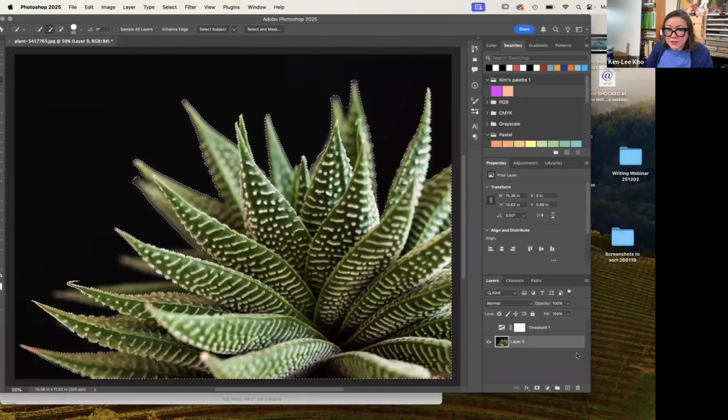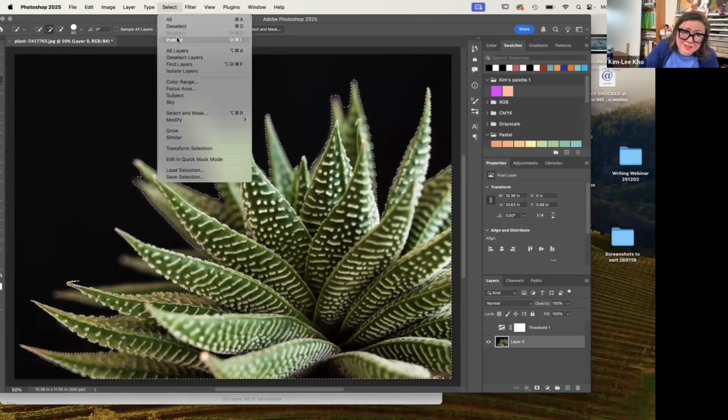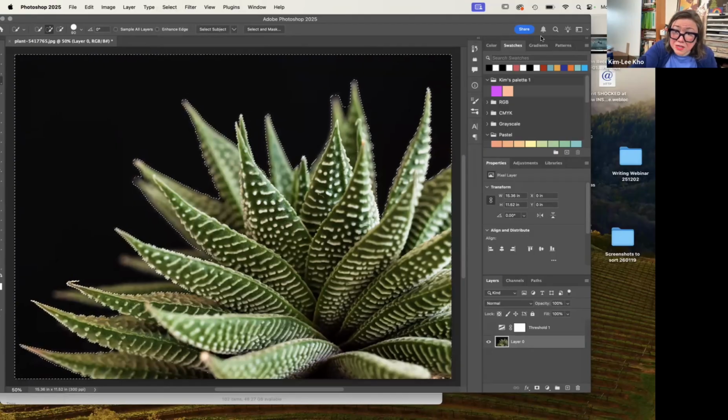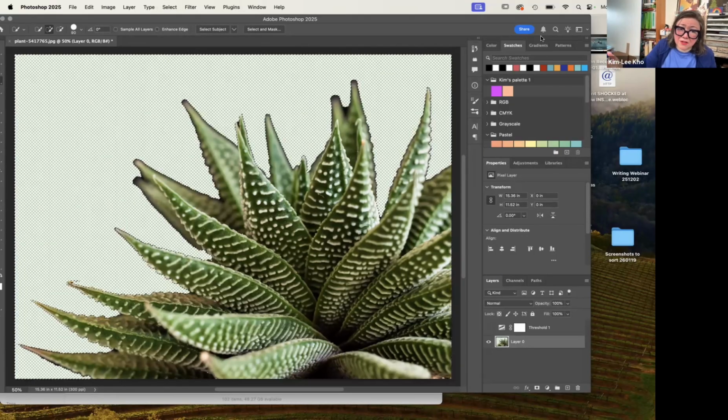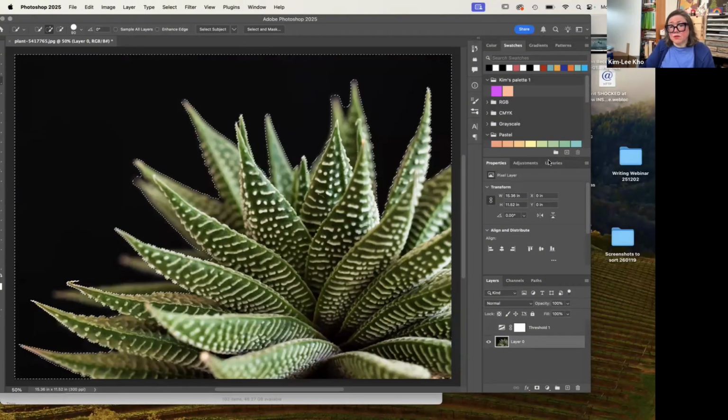Now, an easy way if you're getting confused with your layers is you can just hit delete. Oh no, you have to hit select inverse and then press the delete button. And there you go, right? But you can also, I'll undo that, create a layer mask super easy.